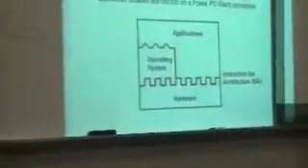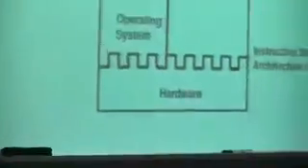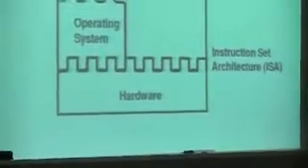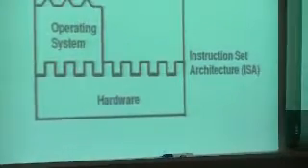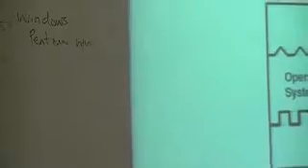It is not likely to run without any problem. Because this executable was generated based on that instruction set architecture for that operating system and hardware. So if you take it to another operating system which has a totally different instruction set architecture and hardware, it won't run directly. You have to do some modifications to it.